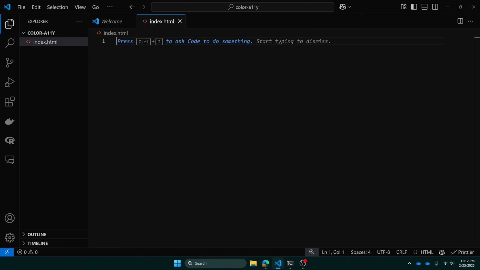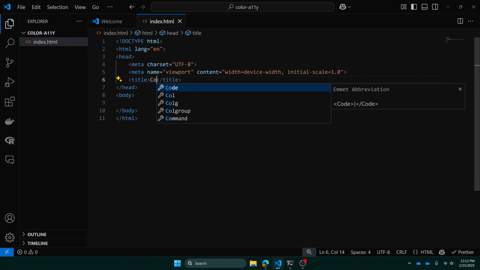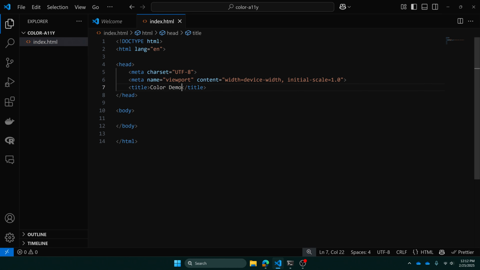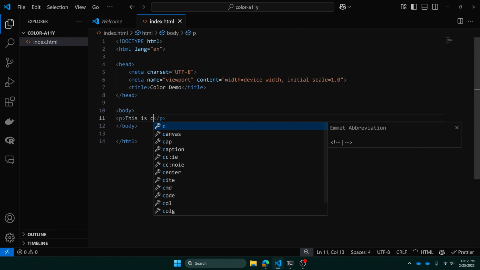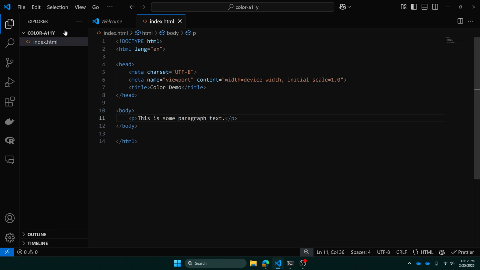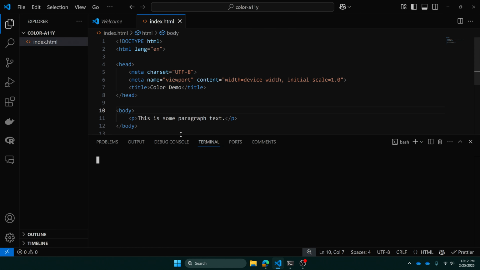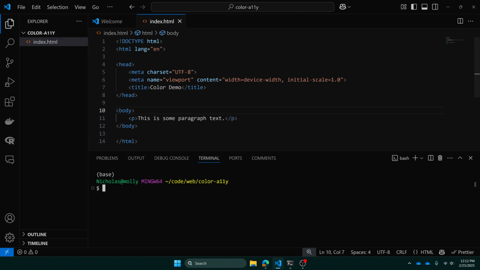and I can use an Emmet shortcut, HTML5, to make a basic site, and the title will be color demo, and then we can have some text here in a p tag that says this is some paragraph text. So by default, this is going to take a certain styling in every browser. It might be a little different browser to browser, so it may look different on an iPhone versus on Chrome on my desktop, but it's going to hopefully be pretty accessible by default.